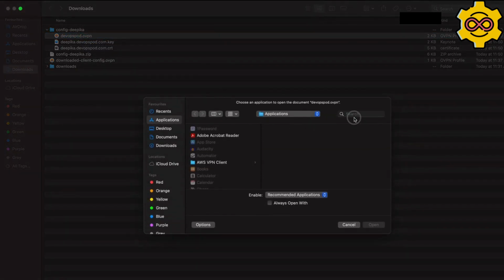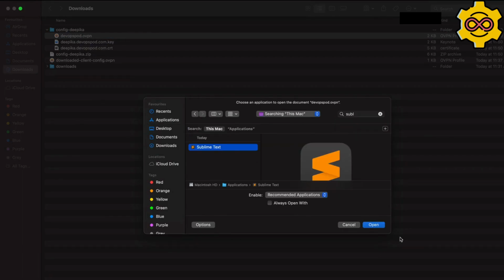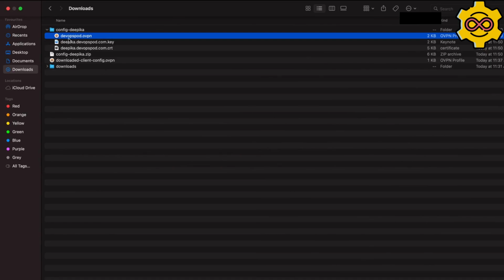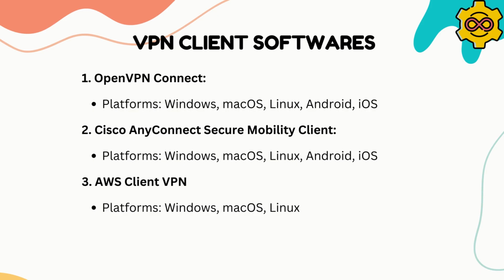Now let's just open the OVPN file using a text editor. So in this configuration file, you see I have the cert and the key appended with the newly created certificate and key for the Deepika user. And now we will check some VPN client softwares that we can use for connecting our VPN client. So there are many in the market. I'll just make use of OpenVPN today.